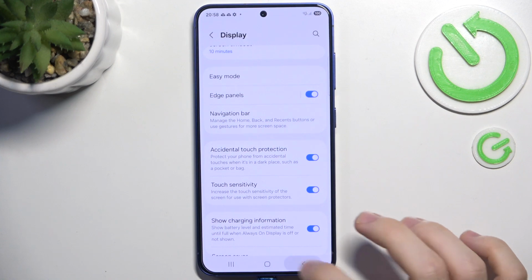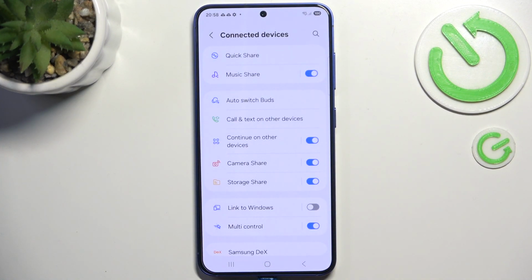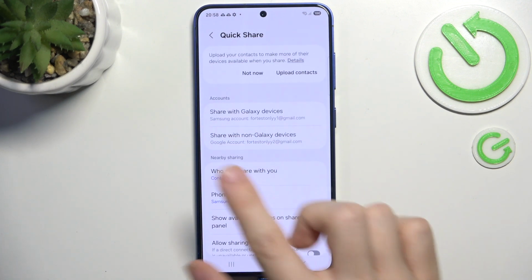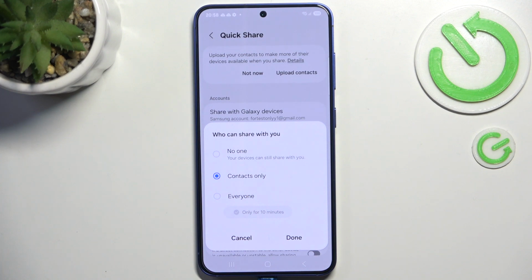Go to the settings, then go to connected devices. Now you should see Quick Share and make sure that who can share with you is set to the appropriate thing. So if you want to receive something from your contact, then you can leave it on contacts only.